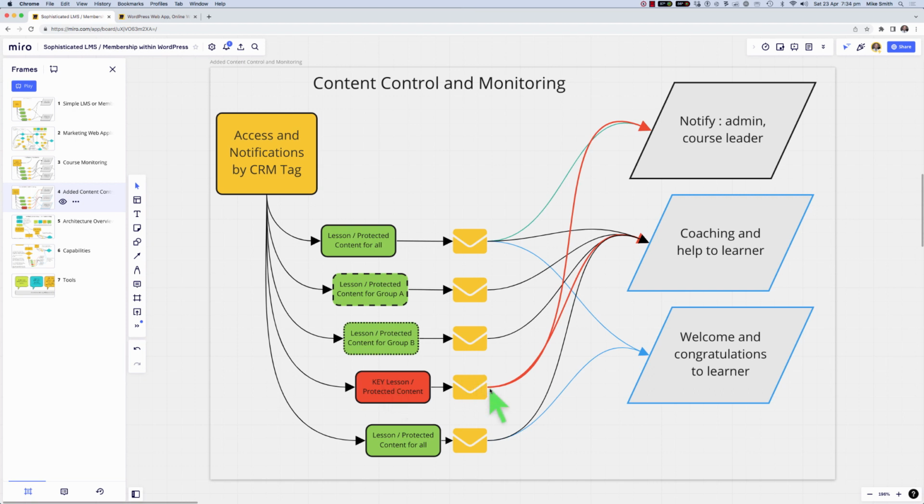So now we are sending emails in response to events within the learning management system as the learner progresses, and those emails may go to the learner in the form of coaching and help, tailored specifically to each of these different stages, and possibly also for specific content there may be some extra care taken. So that's content control and monitoring: Group A, Group B, all groups, and then also some specific content management.